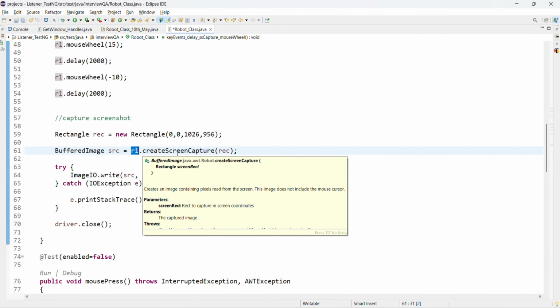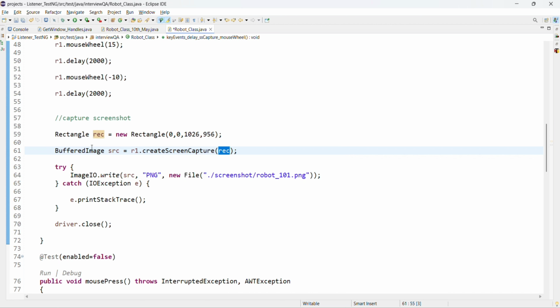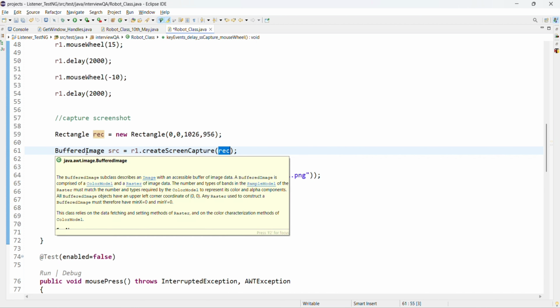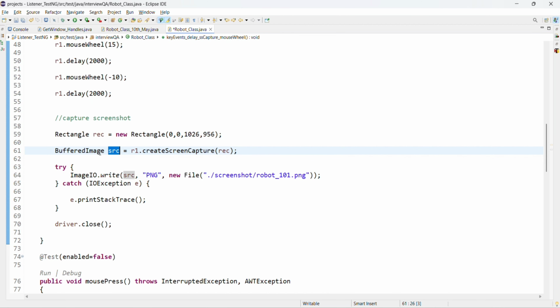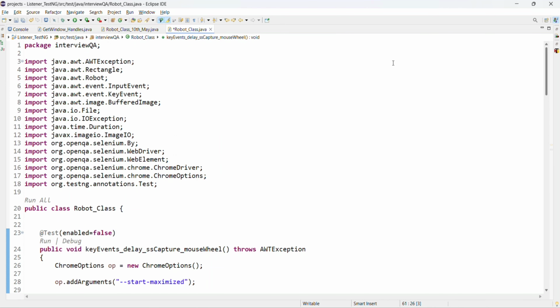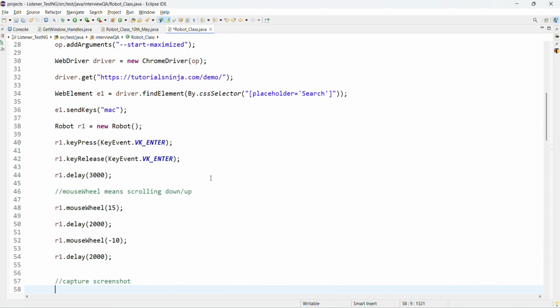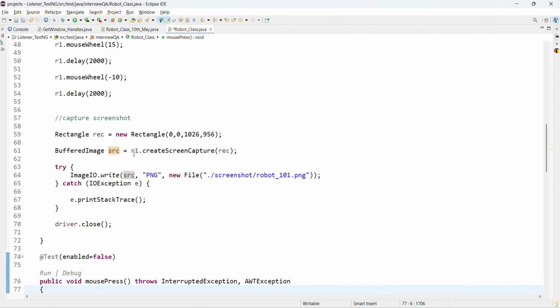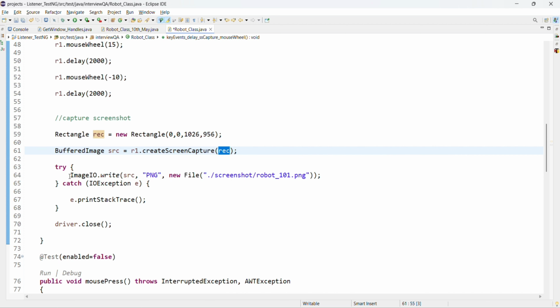We use the createScreenCapture method, and here we have to use the BufferedImage class variable, so it will be stored in this format. That is available in java.awt.image.BufferedImage. Then we are capturing it, and the rectangle value we send here. In this way we can take the screenshot.